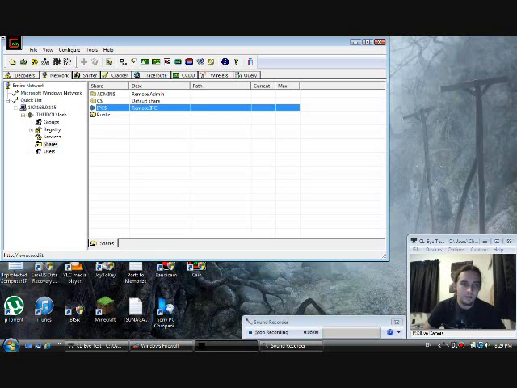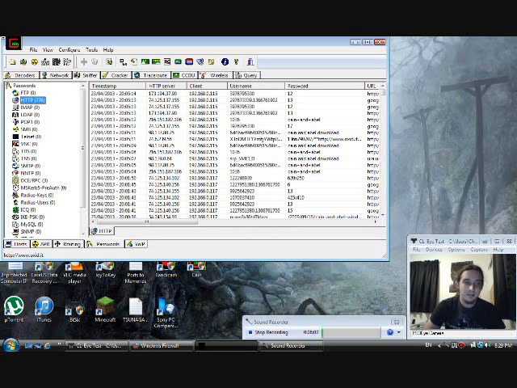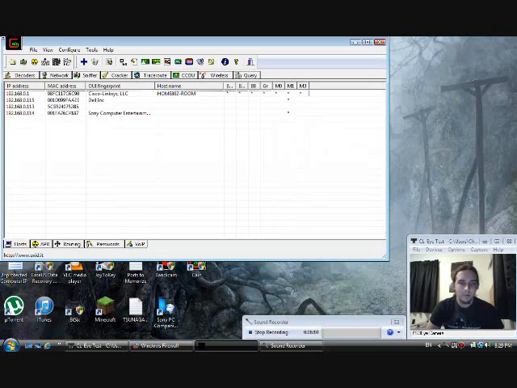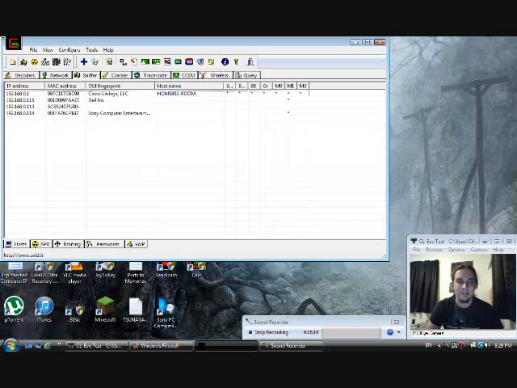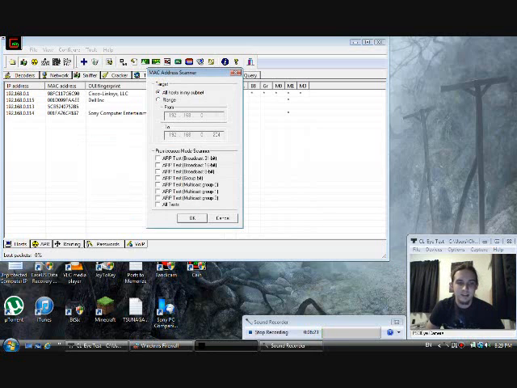Anyways, moving on. The next section is probably the main thing people use Cain and Abel for. It's the sniffer section. It starts out with hosts, which if you right click and click scan MAC addresses, first you have to activate the sniffer, which is here, this button, and you right click and scan MAC addresses.